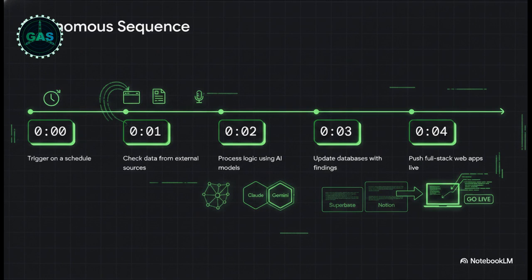It processes all that complex logic using Claude or Gemini, seamlessly updates your Supabase or Notion databases, and then pushes everything live. And it does all of this completely autonomously. It's operating smoothly in the background while your laptop is closed and you are fast asleep.